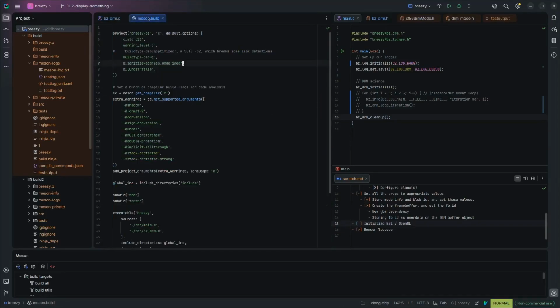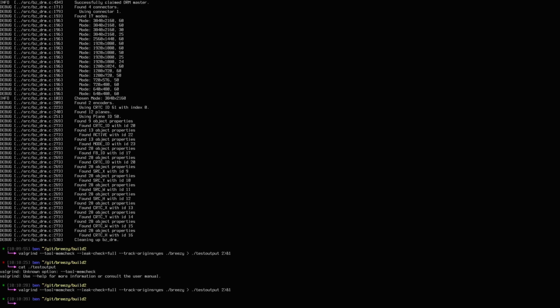First thing I want to give a shot is Valgrind. And to do that, I'm going to get rid of address sanitizer for now, and then we'll just rebuild our application and run it using the Valgrind command. There we go.